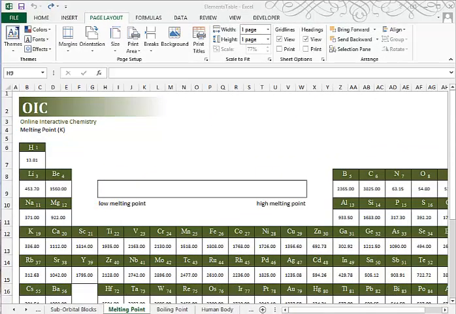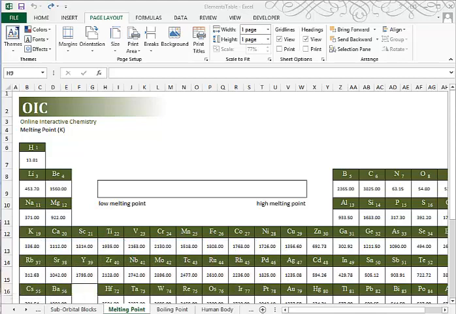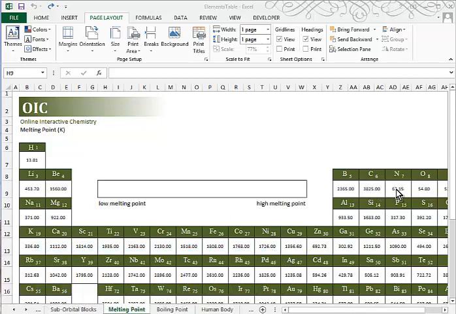In this video, I'm going to be walking you through steps 6 through 11 of the Appendix D review assignment. So we're working on the melting point worksheet, and it asks us to apply a conditional format for a color scale going from white to red, and they want the highest values to have red and the lowest values to have more of a white or pink background.